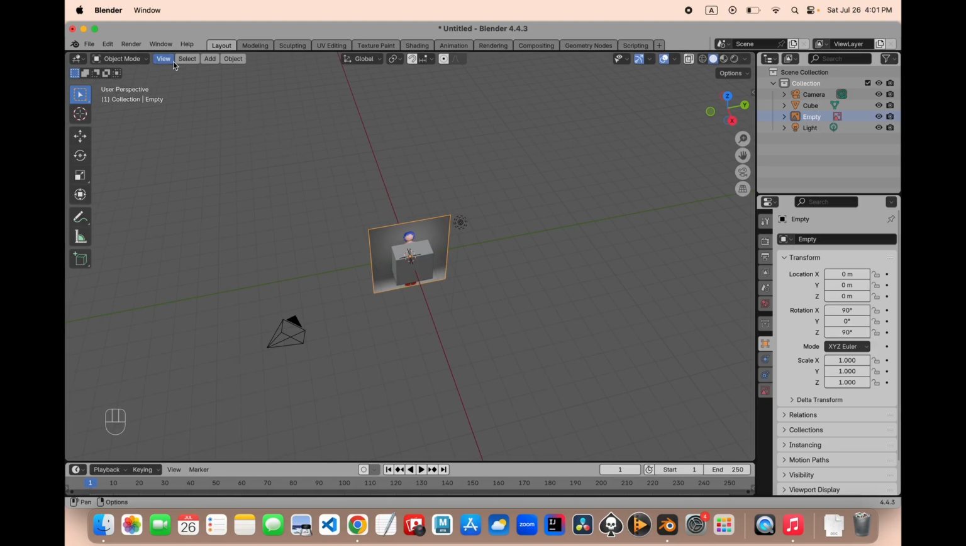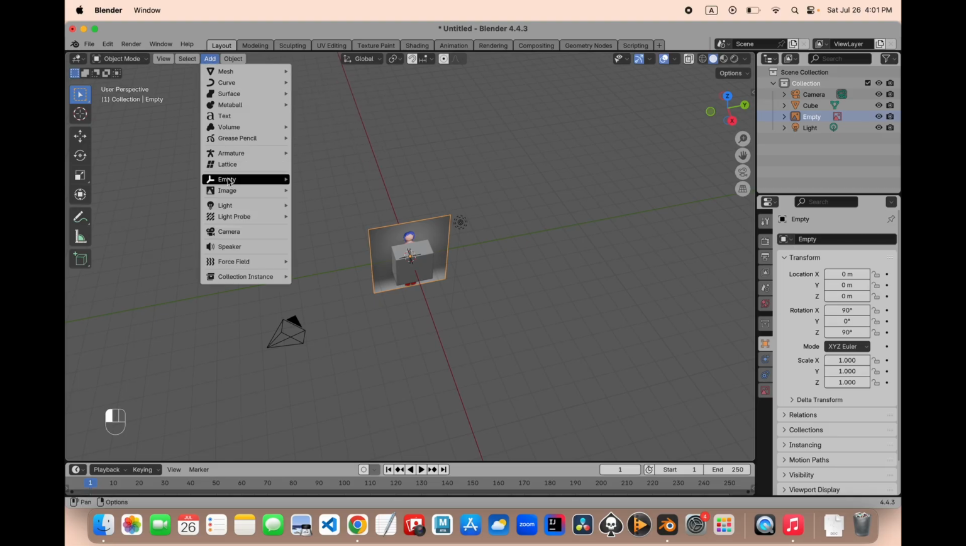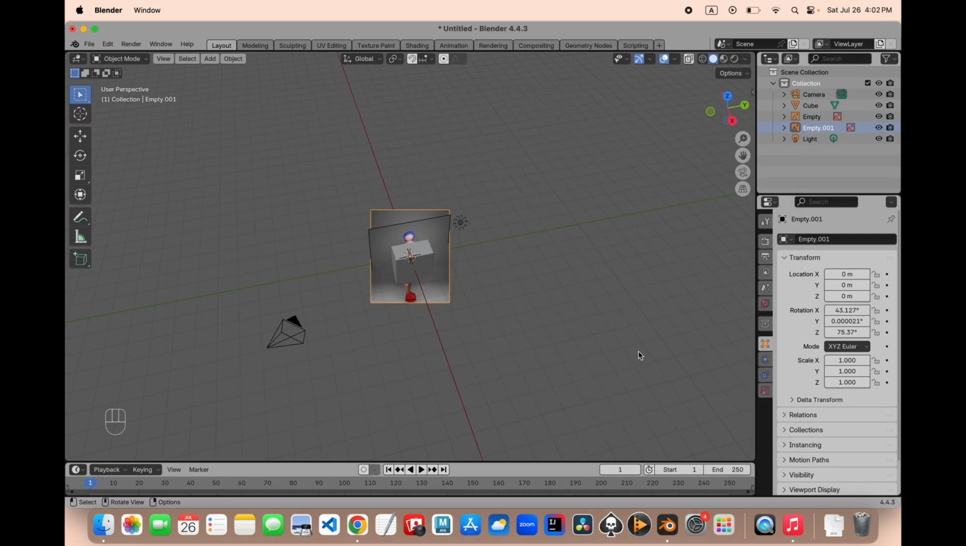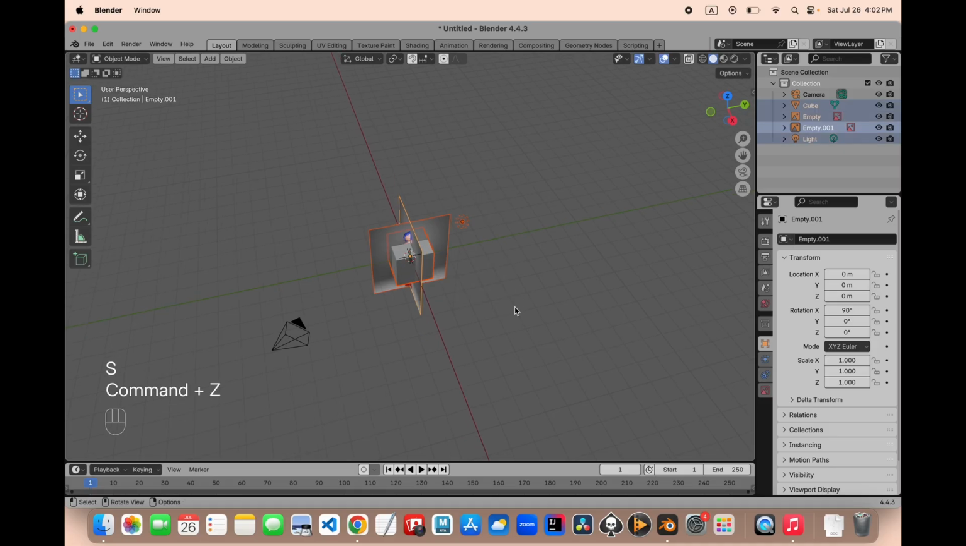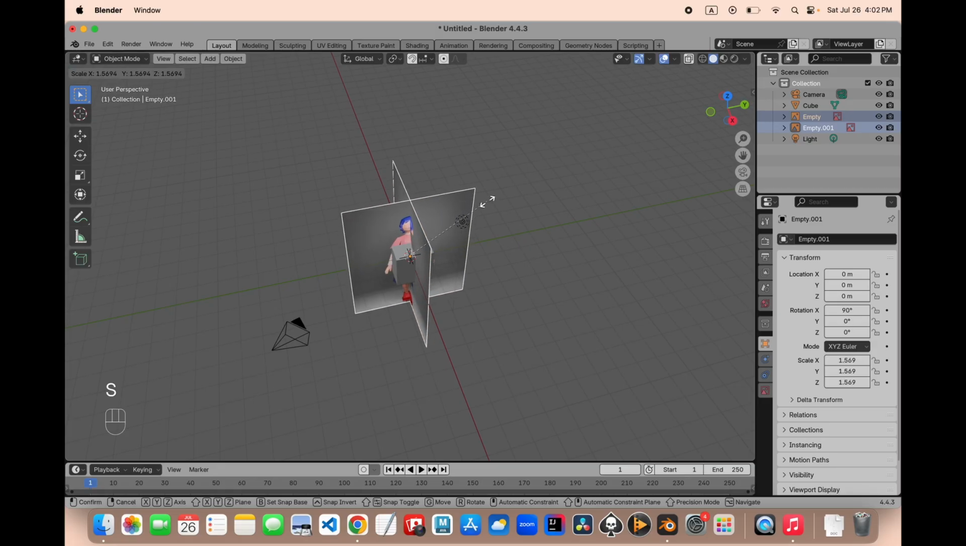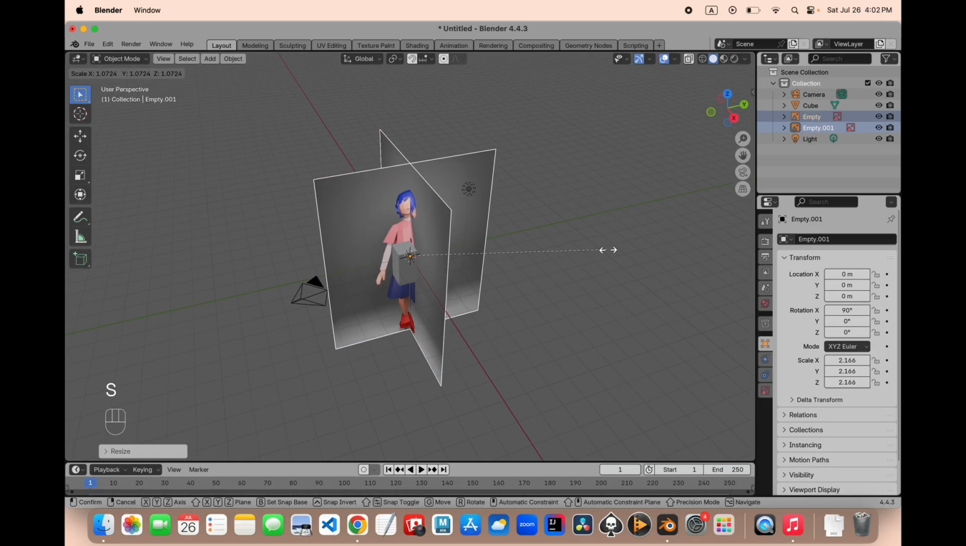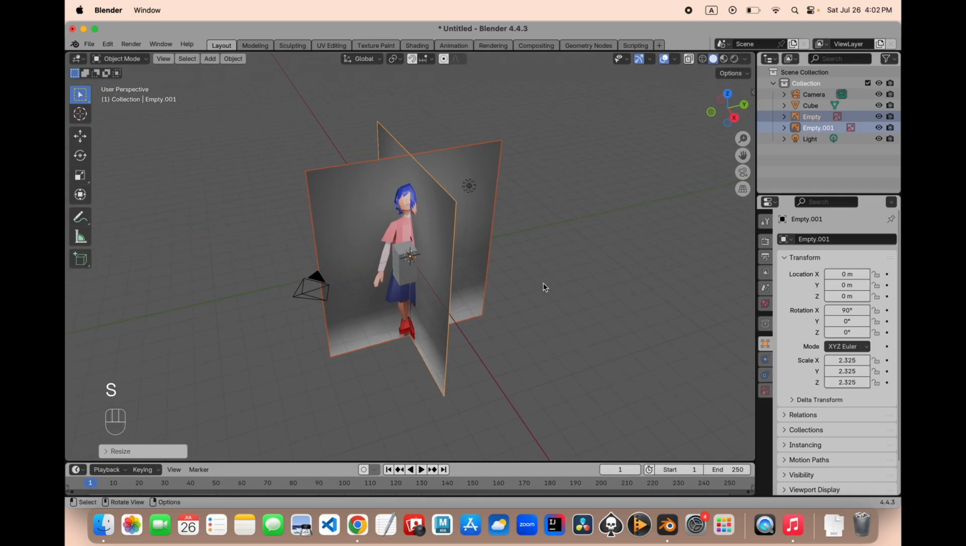But before that, I just want to add the other image as well. It'll be side one for me. For this one, the x is going to be 90 and the rest is going to be 0. Okay, so I just want to scale these. I'm going to select both pictures, and I'm going to scale them until you feel like you can see it. So that's how it's going to be scaled.